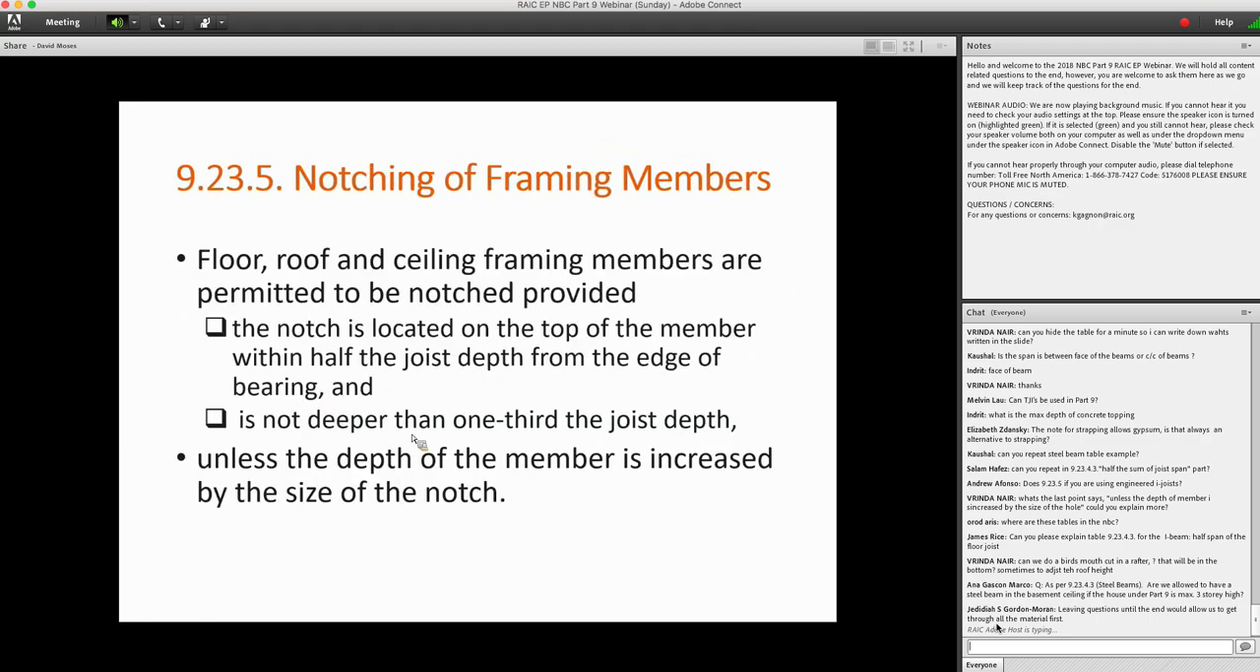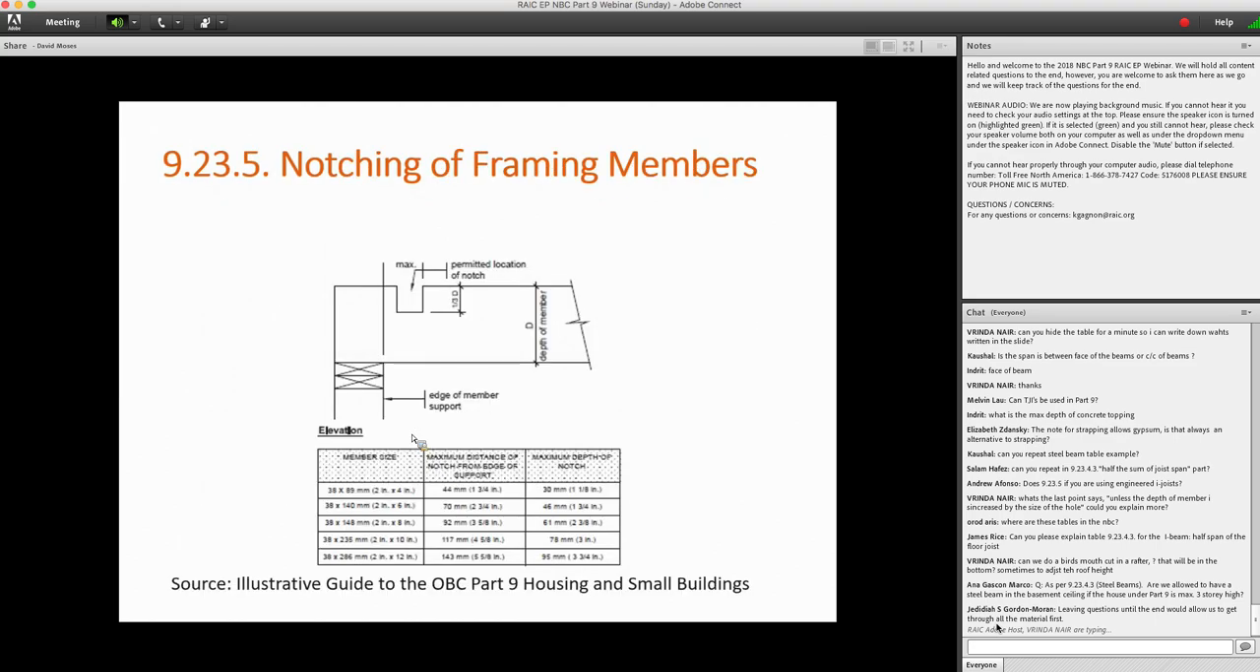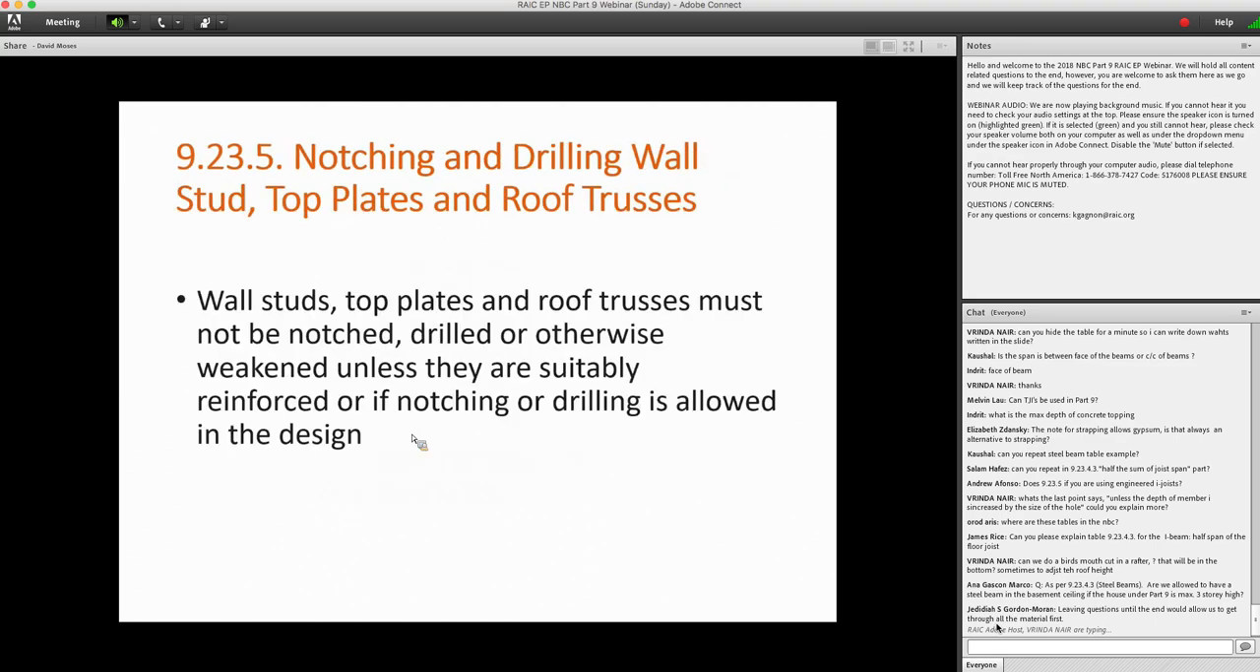Can rafters be bird's mouth cut is another question, and the answer is yes, the code does allow for that. Okay, I'm going to keep moving along here so that we can finish up, and then I'll address a number of other questions that have been coming in.